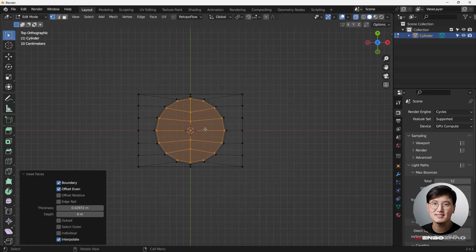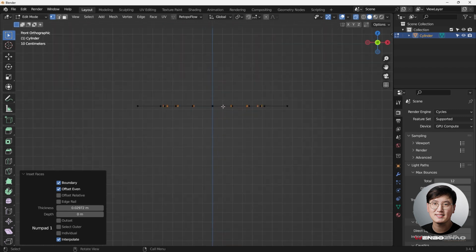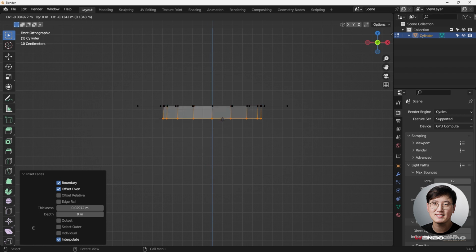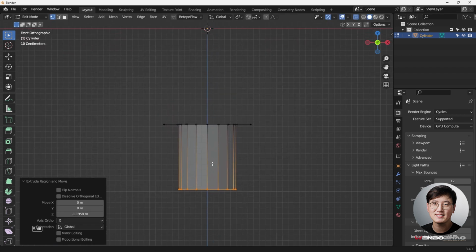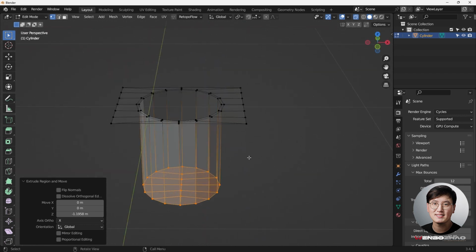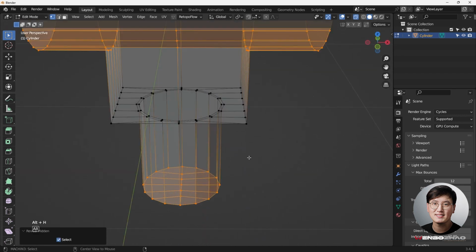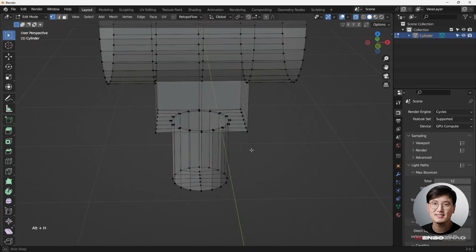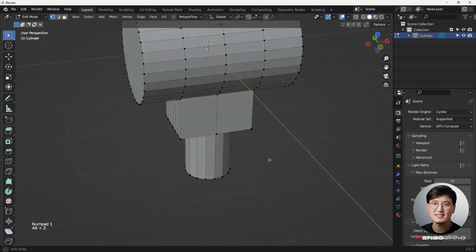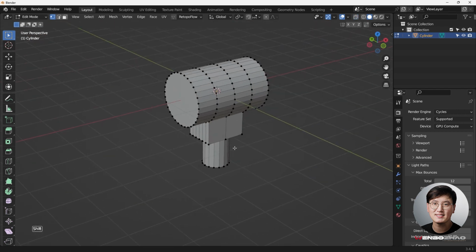Then what I would do next is come down here to the front view, hit E and Z to extrude it out, and then that is good. Then hit Alt H to unhide everything, and now we have the shape that we want to create. Pretty simple, right? Yeah, it's pretty easy.